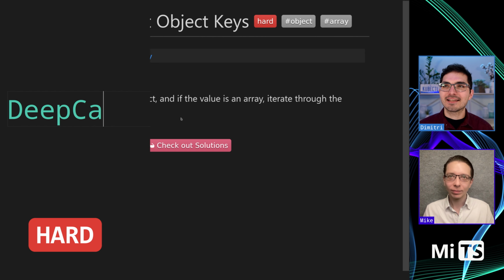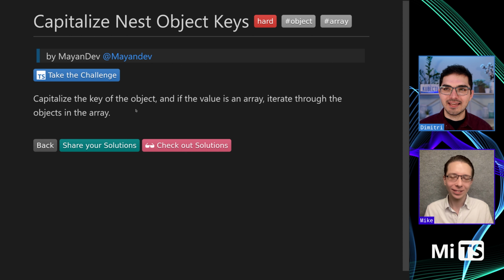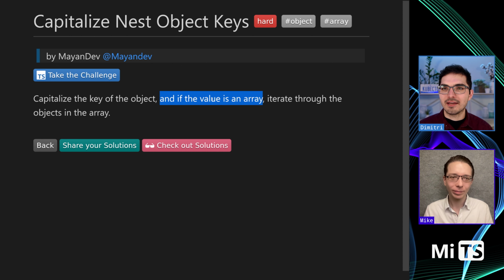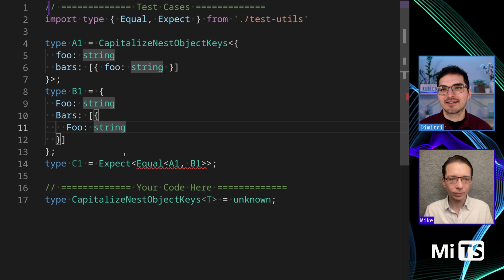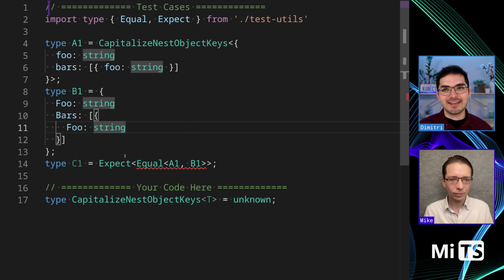This one is capitalize nest object keys. So capitalize the key of the object, and if the value is an array, iterate through the objects of the array and capitalize those too if they're objects. So objects are the only thing that have keys technically.